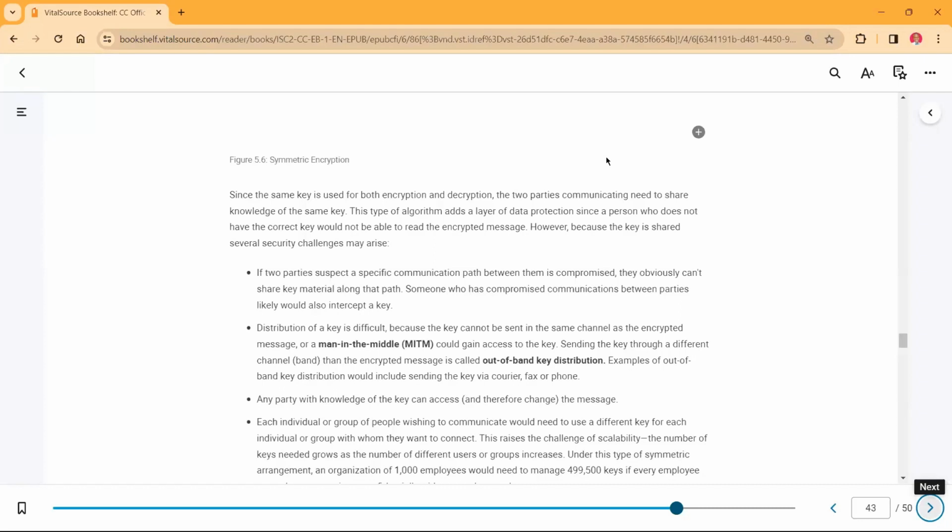Also, distribution of a key is difficult because the key cannot be sent in the same channel as the encrypted message, or a man in the middle could gain access to the key. Sending the key through a different channel than the encrypted message is called out-of-band key distribution, like I explained. You send it through secondary means because you think the primary means has been compromised. Examples of out-of-band key distribution include sending the key via courier, fax, or phone.